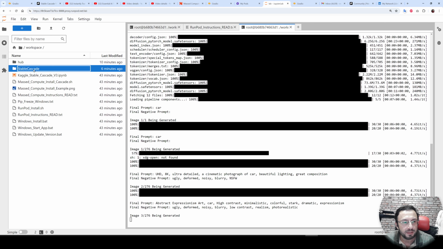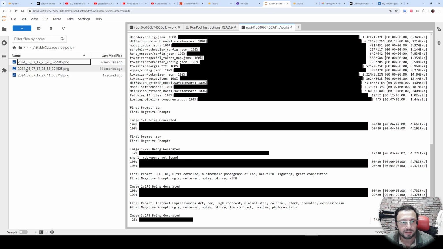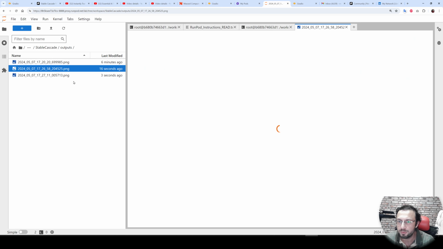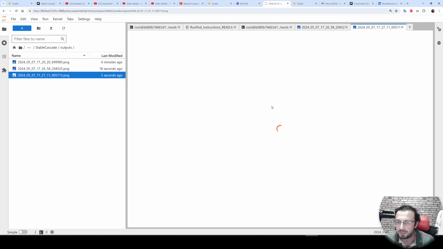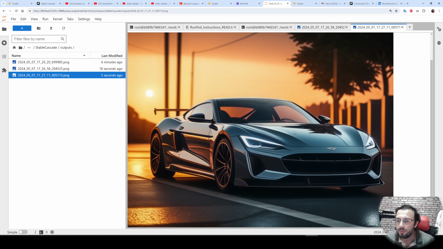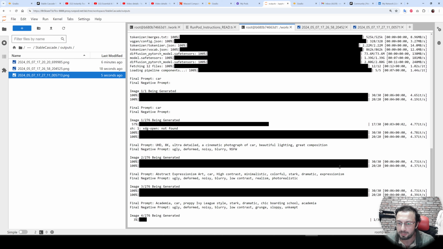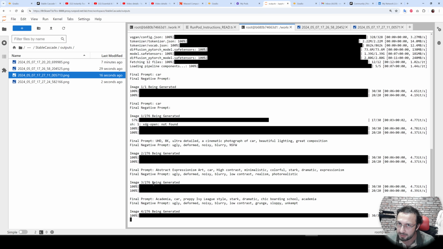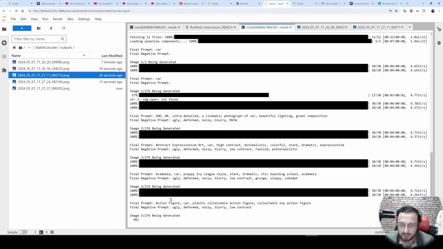When we enter the stable cascade folder, inside outputs, we will be able to open all of the generated images with all of the styles that are being generated right now. You can watch the progress here. It will show that 3 over 276 is generated. The one extra one is coming from no style. So you can watch the process here. You can see the prompts that are being used.